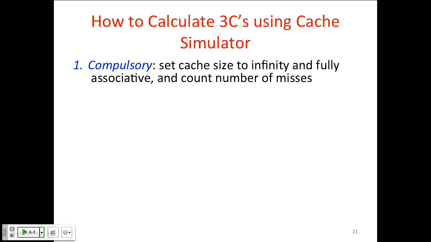So compulsory misses. Build a cache simulator where you have an infinitely big cache. Run your addresses through it. Every time you see an address, put it in the cache and record it as being a compulsory miss. Every address you see that's already in the cache can't be a compulsory miss. So you run your whole address trace through. That way you can tag certain accesses as causing a compulsory miss. That's the easiest one to see. So all those misses you don't have to worry about anymore. You've categorized those as compulsory misses.